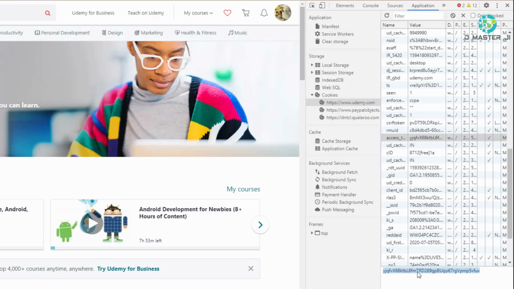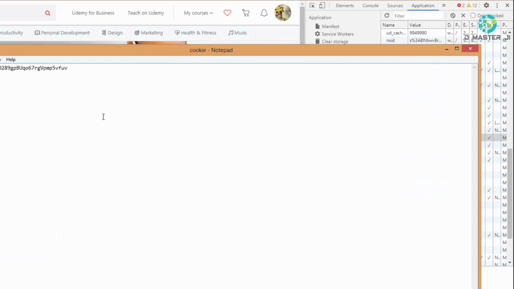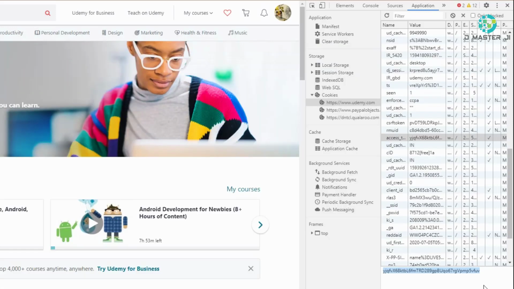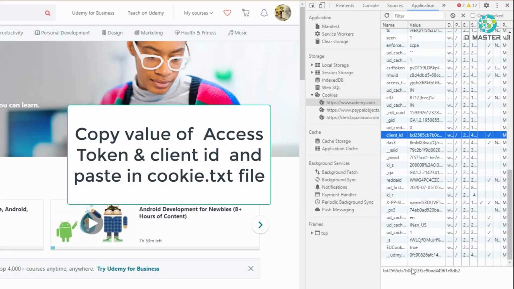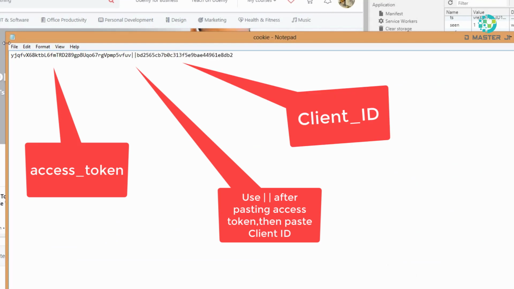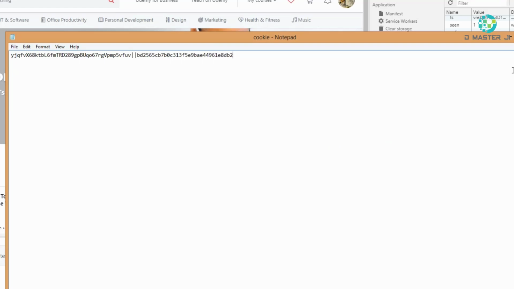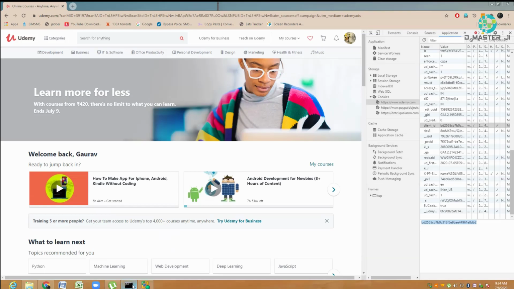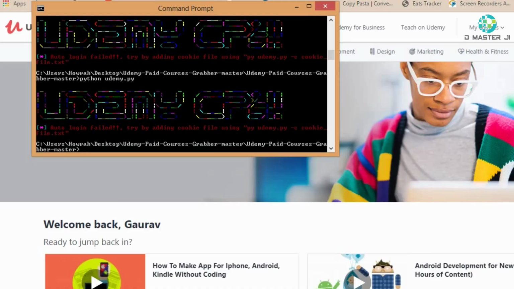Open the cookie.txt file and then paste first of all the access token, then use a pipe symbol, and then find the client ID, copy the value of it, and again paste it into the cookie.txt file. Now after it has been done, just save this file and then close it and minimize the Chrome tab and open CMD back and again type the command python udemy.py -c cookie.txt and press enter after this.